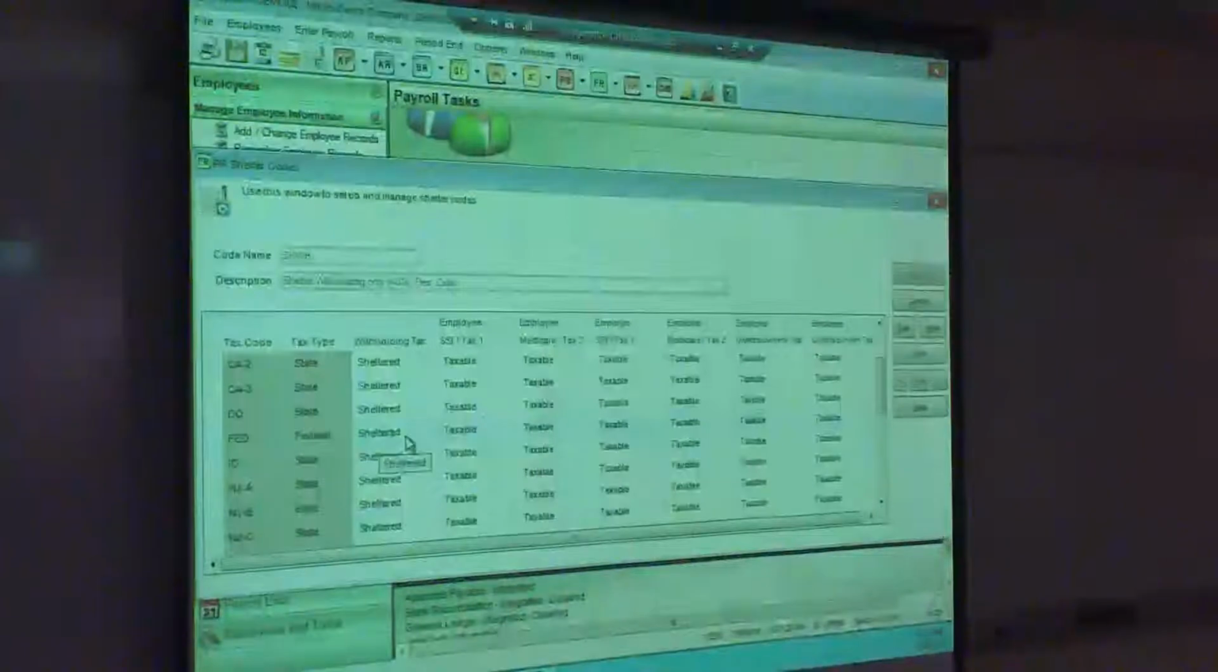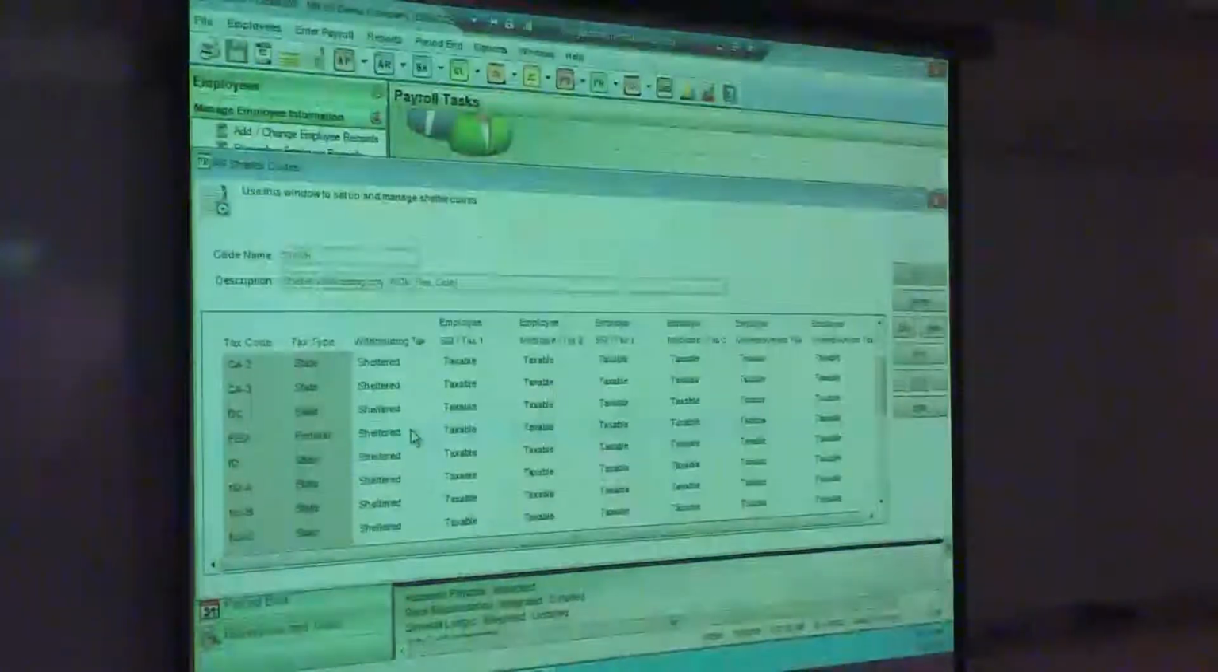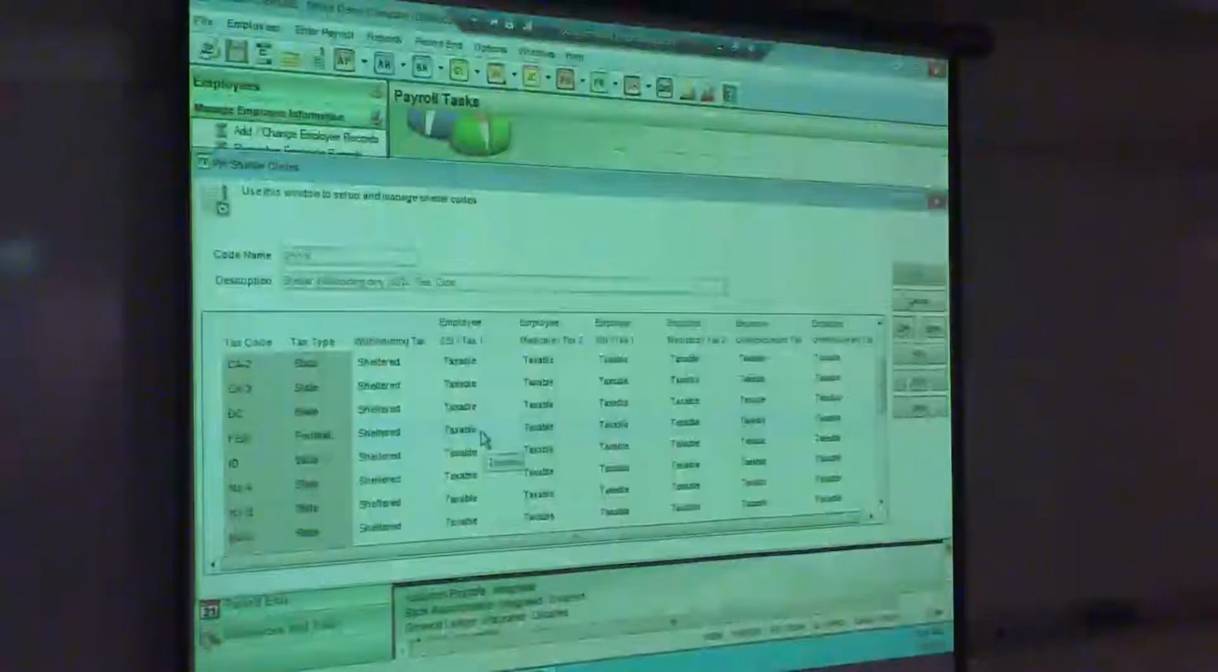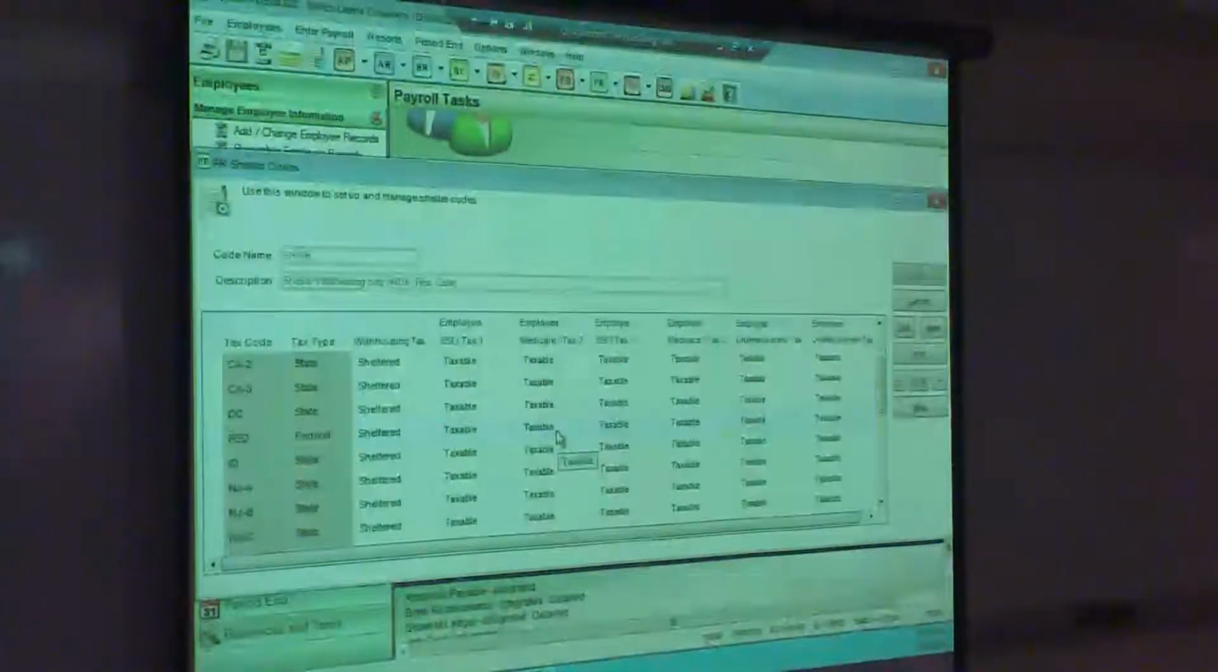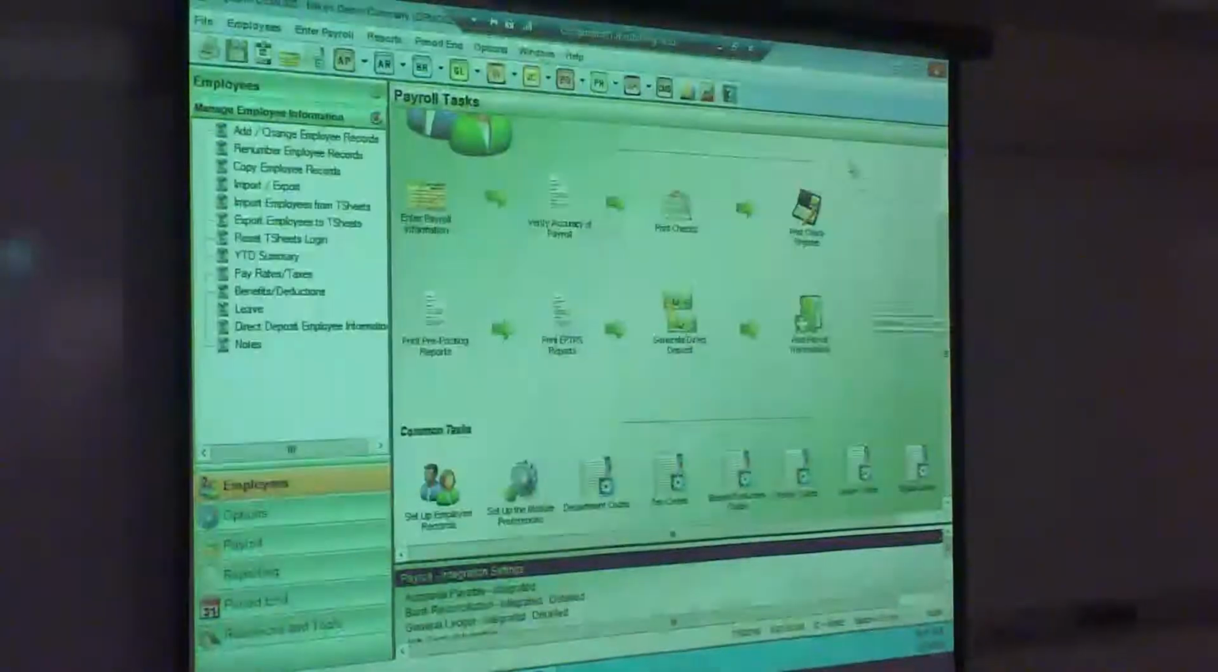So the 401k deduction is not subject to federal tax. That's the advantage of the 401k, right? But it is subject to Social Security and Medicare. So this is where you identify what a particular payment to an employee is, what portion of it is taxable, and what specific tax relates to that particular item. So I'm going to escape out of there.